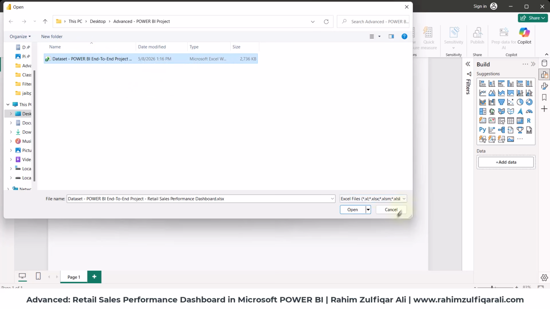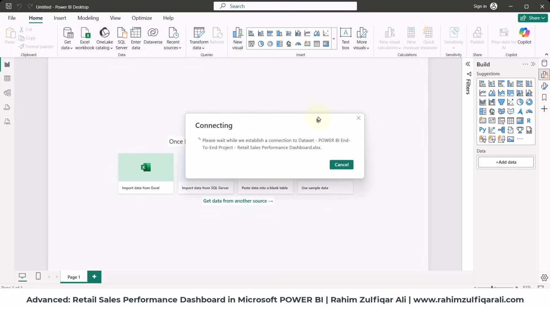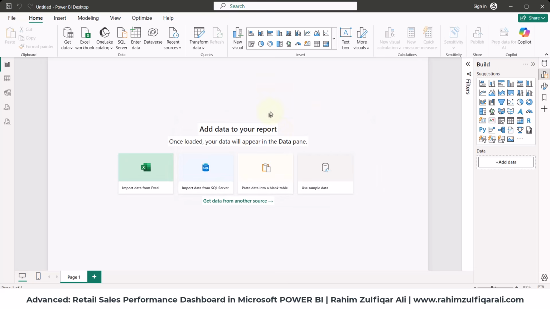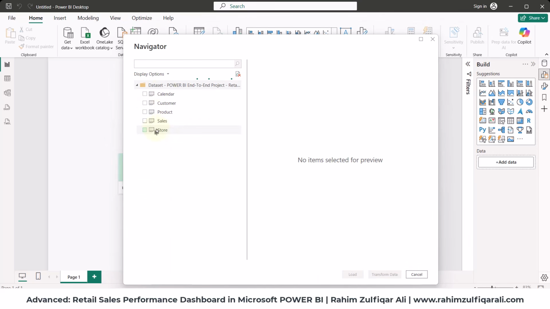Okay, all right, so let's click on open, and that will read for a few seconds and pop up a navigator window for us. And we need to select which data we need to bring from Excel. Okay, all right, so now as you can see, we have 5 sheets, so we need to select all in order to bring inside Excel.